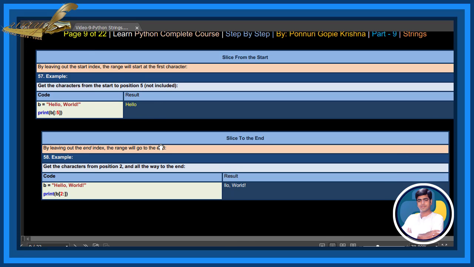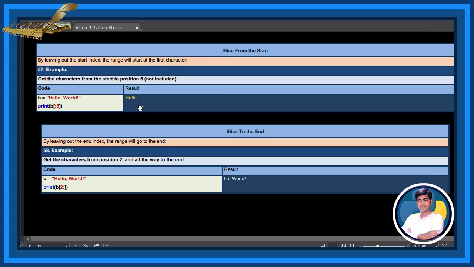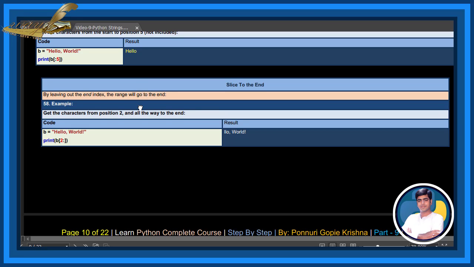Slice from the start. By leaving out the start index, the range will start at the first character. Get the characters from the start to position 5, not included. See, for example, hello world, print b[:5]. See here, the result returns hello. Slice to the end. By leaving out the end index, the range will go to the end. For example, get the characters from position 2 all the way to the end. See b is equal to hello world, b[2:]. See, the rest is printed. When we print this, the result returns llo world.